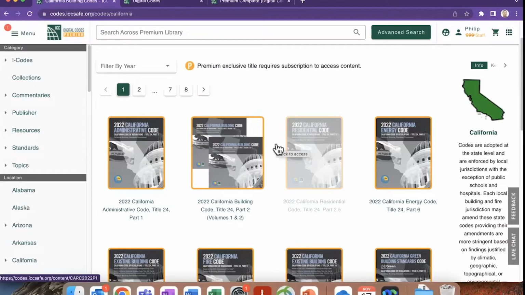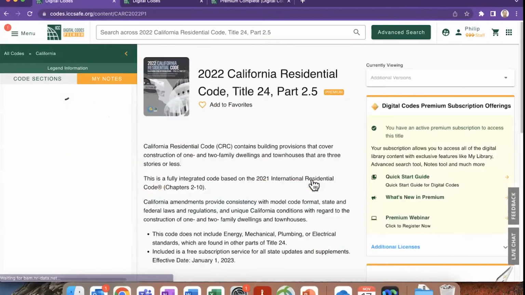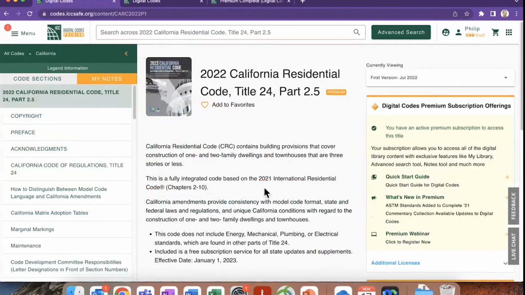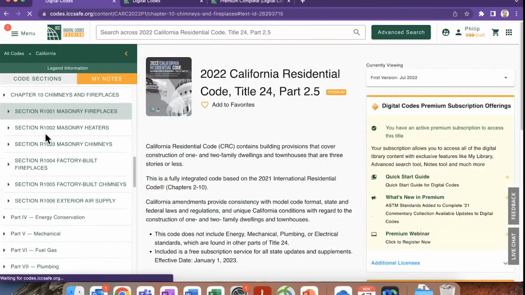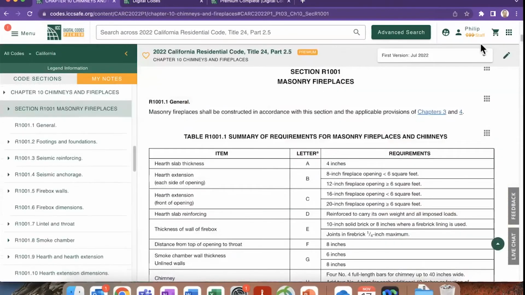But as mentioned, when these custom or state-specific codes are available on our platform, it also does have the free basic view, a service to the community where they can access that. But then as you're logged in with your subscription, these state codes will have those same icons that allow you to use the features that I went over and discussed previously.